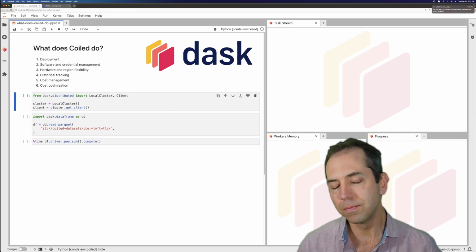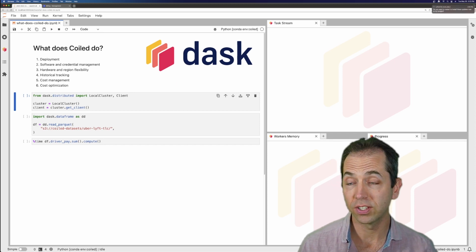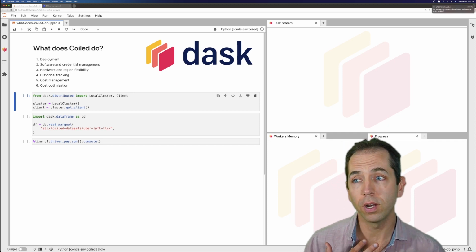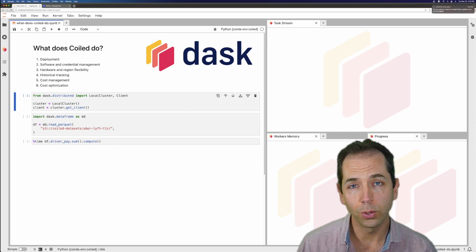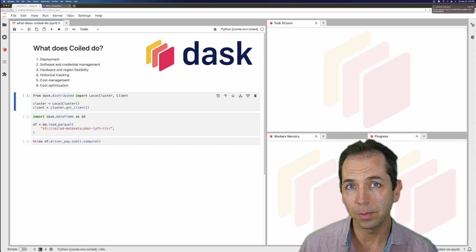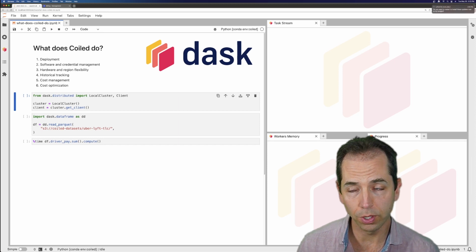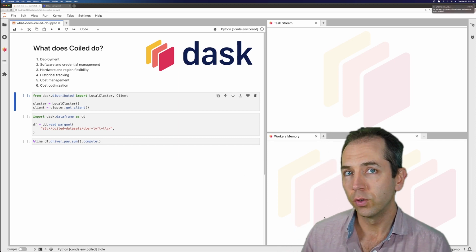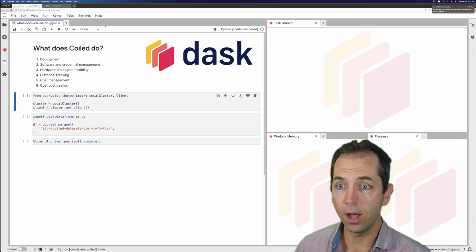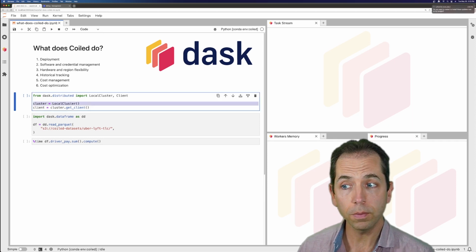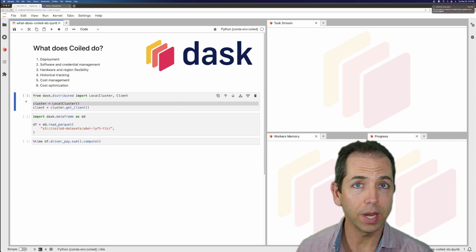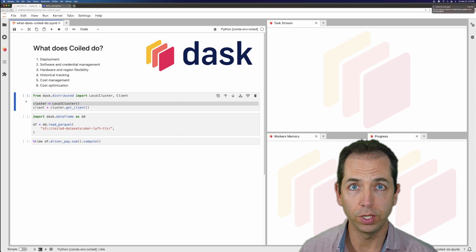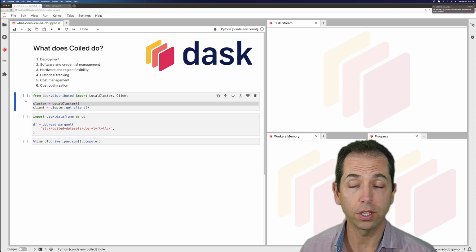Coiled provides many features. We'll focus on six: deployment, software and environment and credential management, hardware and region flexibility, historical tracking, cost management, and cost optimization. We'll go through those really briefly. So if you're using Dask, you deploy it somehow. You might use the local cluster option, just running on a local machine, or you might use a project like Dask Kubernetes or Dask Gateway or Dask Job Queue or Dask Cloud Provider to deploy a Dask cluster.